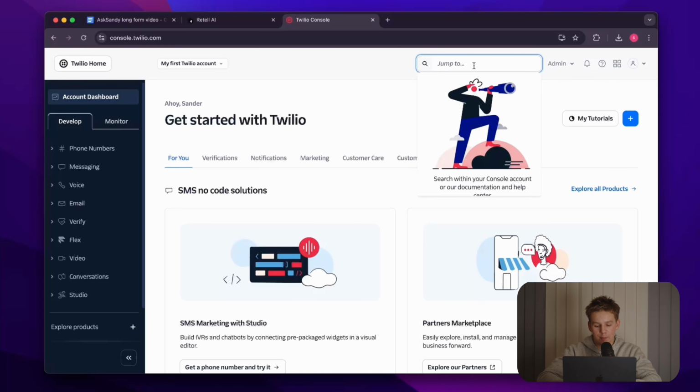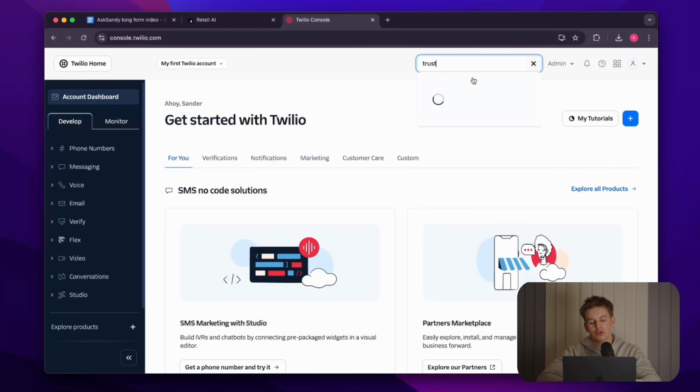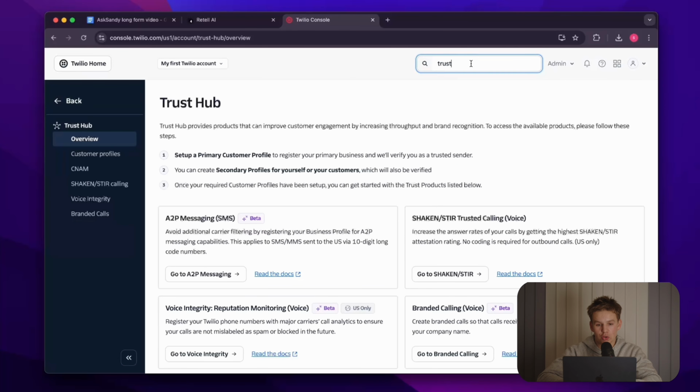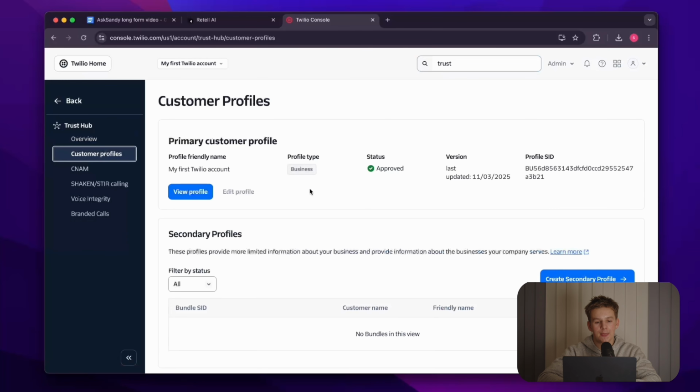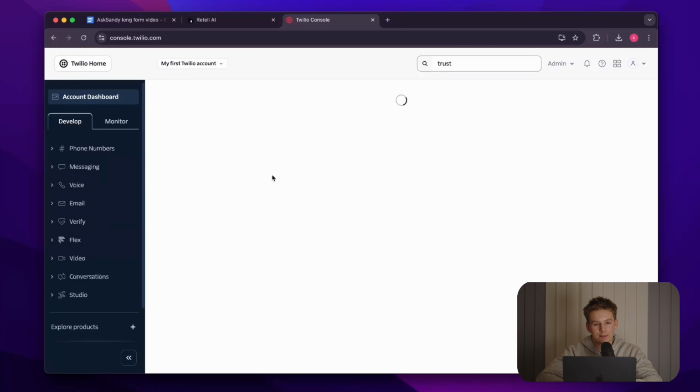First thing I want to have in place is something called a primary customer profile. Go into search, TrustHub up here, go to customer profiles, and you'll have to have a primary customer profile status approved. This is you checking in with Twilio through a legal business number, or if you're a private person, you'll have to take a picture of your passport or some verified ID, and they will have to approve your account before you can take as many calls as you want. So when you have the primary customer profile in place, we can start.